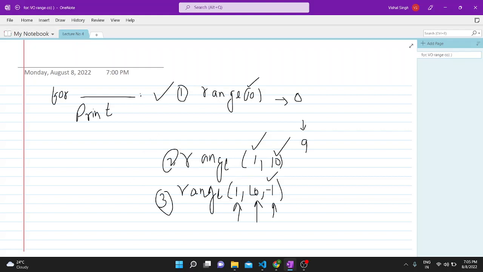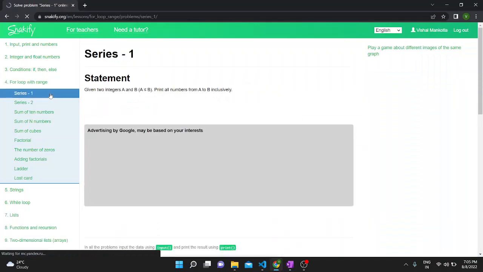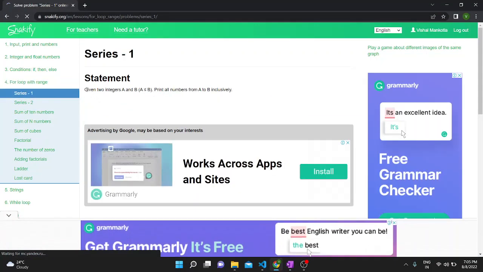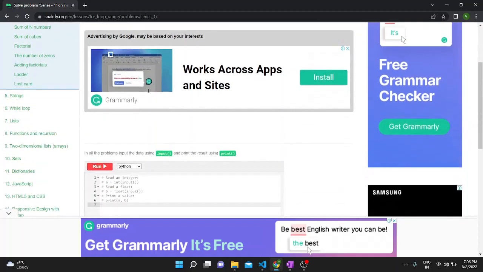So now let's solve the problems. The first problem here is about series, and the problem statement is quite straightforward. We are given integers a and b, and we have to print numbers from a to b, and the condition given is that a is less than or equal to b. So we have to print numbers from 1 to 10, and we have to include 10 in our output also.